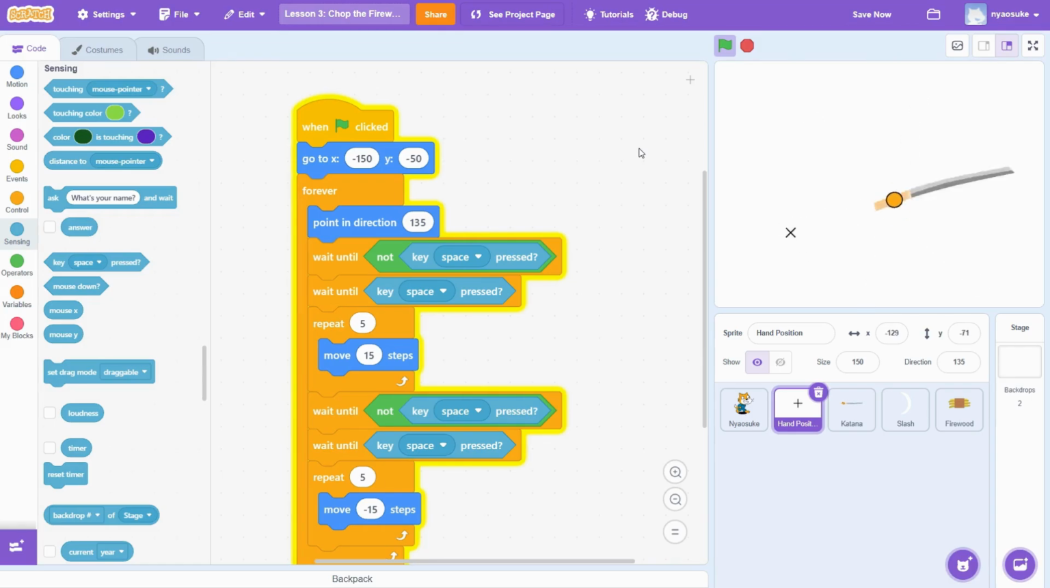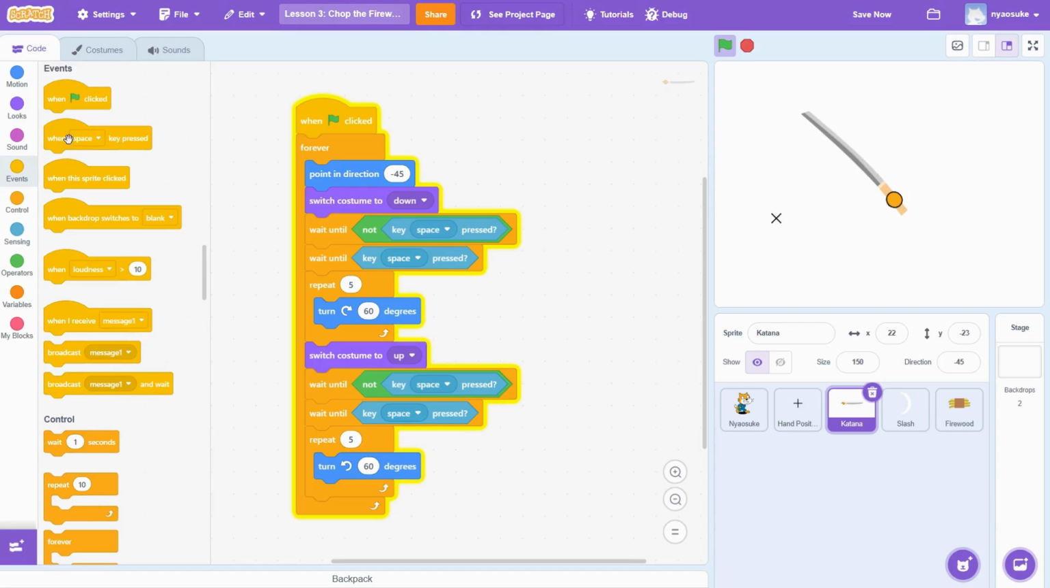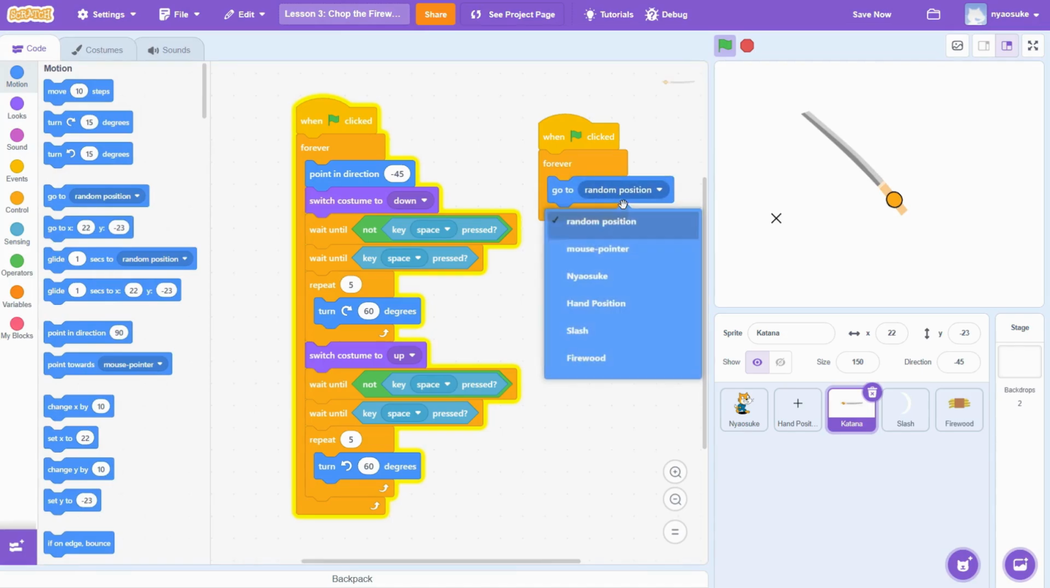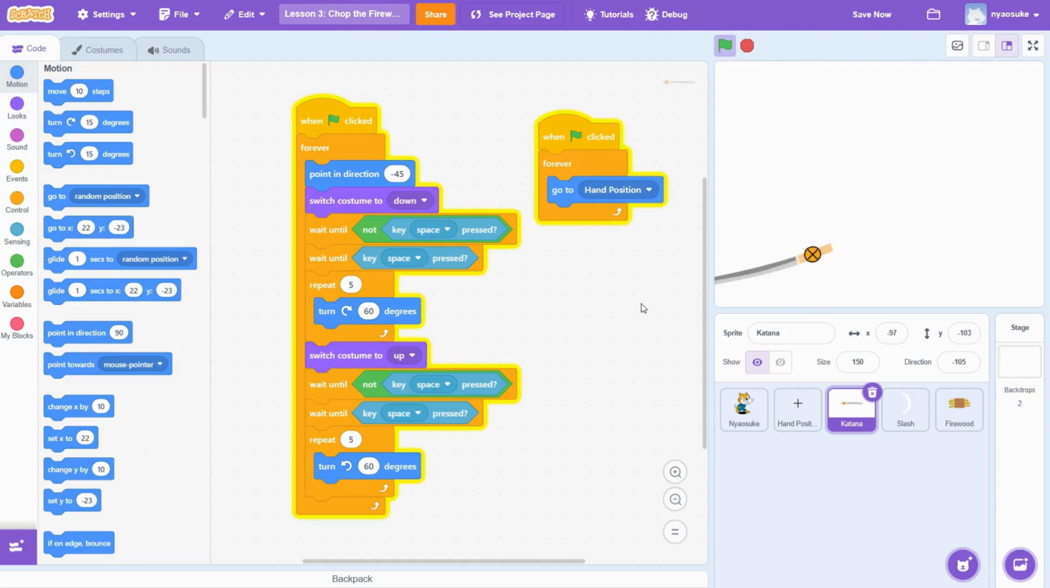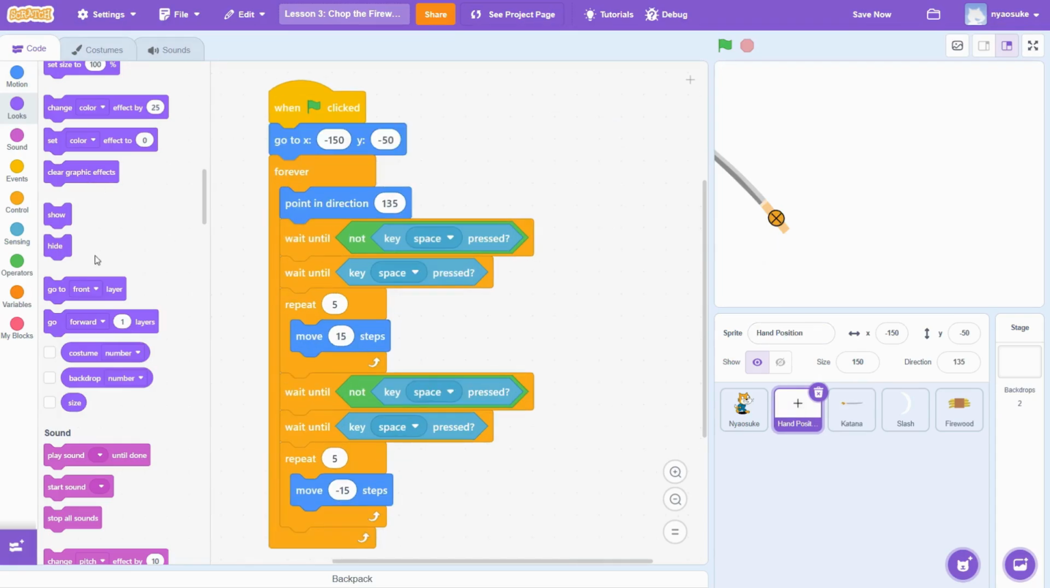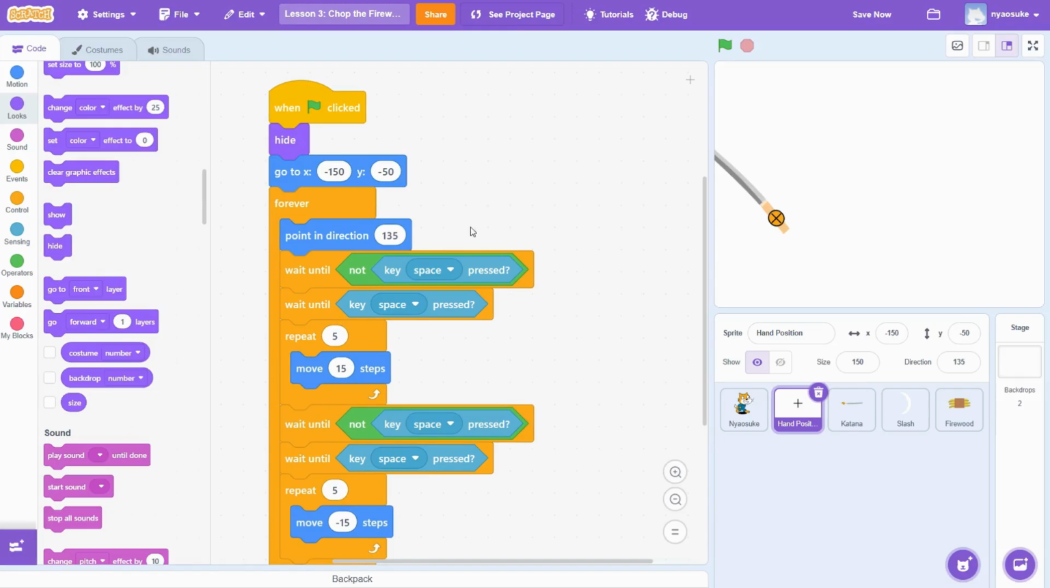Great! Everything looks good now. Let's add the code for the katana to follow the hand. Use when green flag clicked, forever, and go to random position, but change it to hand position. Since we don't need to see the hand, add hide after when green flag clicked in the hand script.